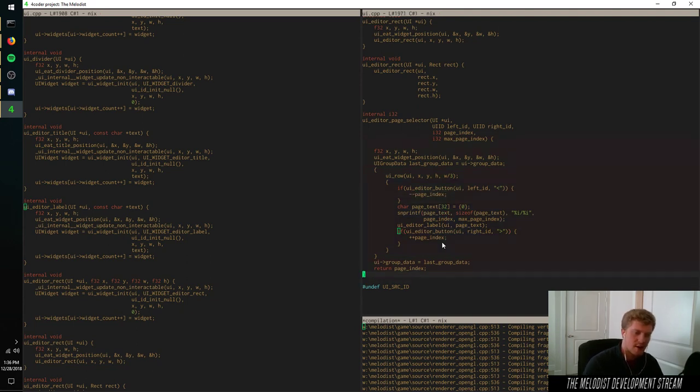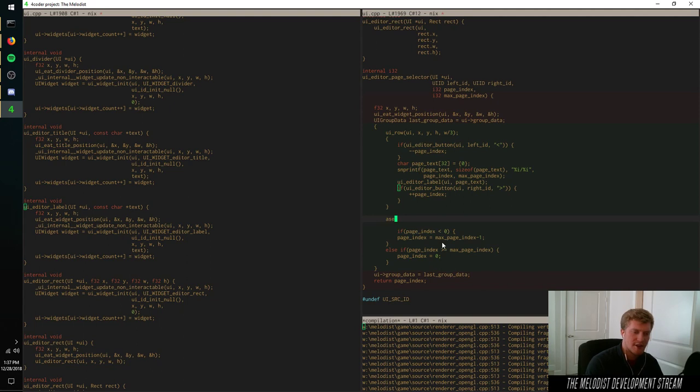And we want to subtract here, and then basically at the end of this widget call we'll say, if the page index is less than 0, then the page index equals the max page index minus 1. Else, if the page index is greater than or equal to the max page index, then we just set it to 0. So that's a pretty straightforward way of doing it. Max page index should never be 0, so that should be fine. If it is 0, there's something else wrong. Let's just assert really quick.